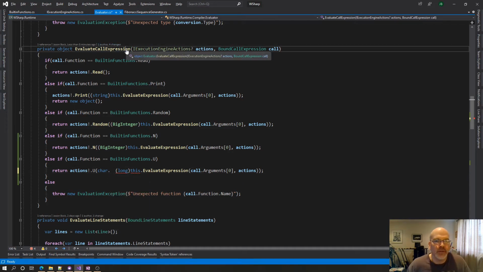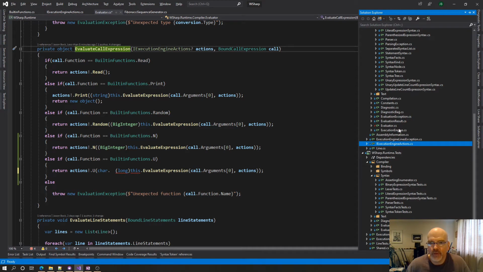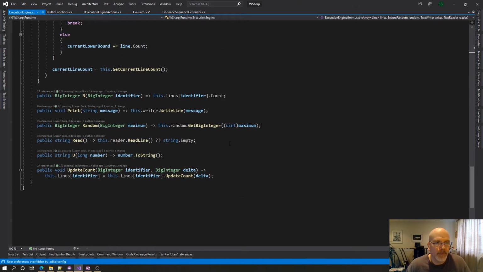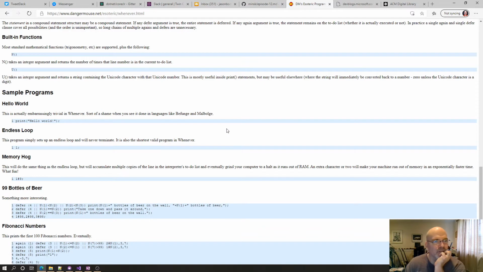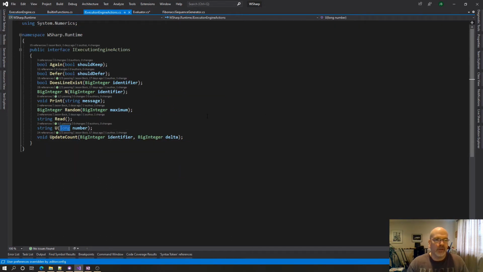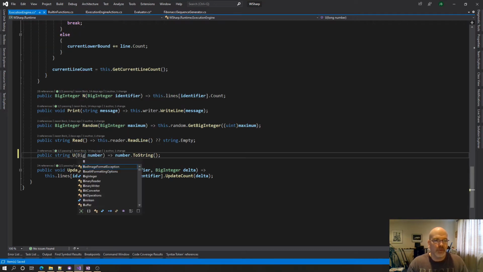So what is u actually doing underneath the scenes? What do I have it doing? Is the real question. It takes an integer argument and returns a string containing the Unicode character with that Unicode number. So what we really should do here is be consistent in that the u is going to take, because everything is a big integer, we're going to take a big integer here as well.